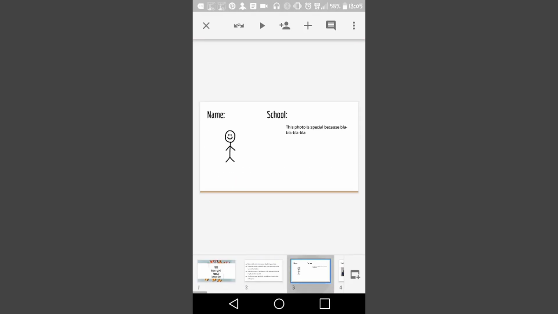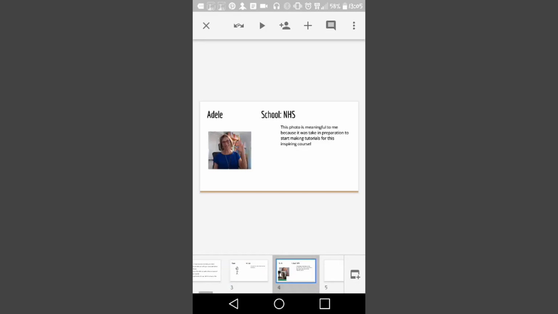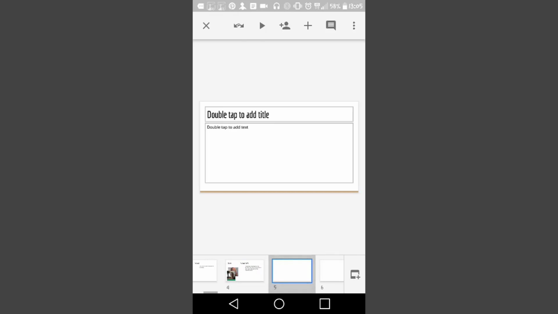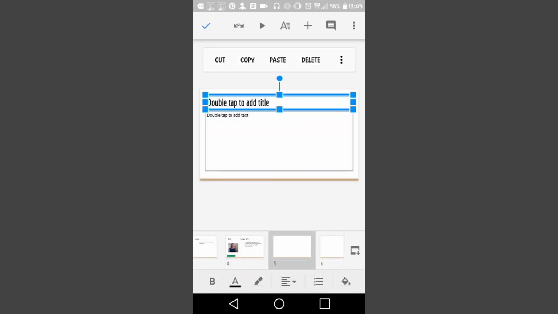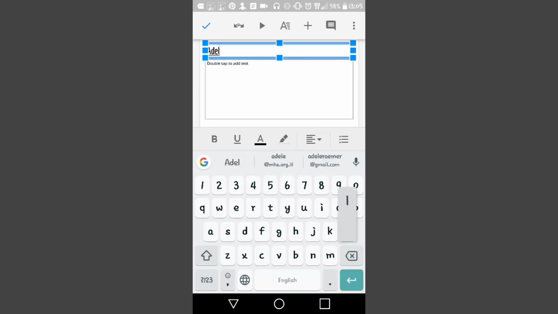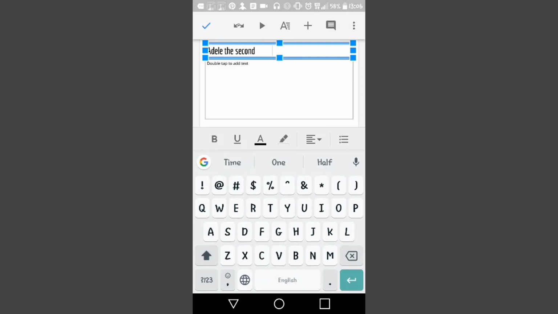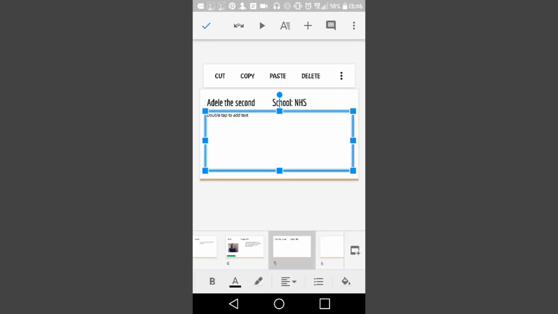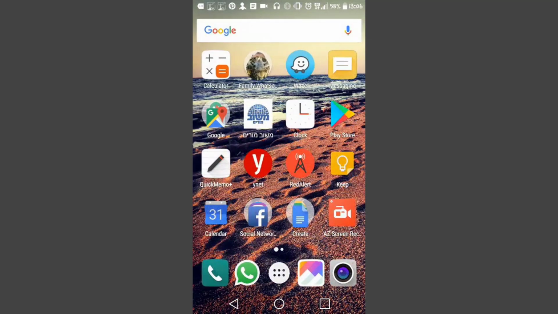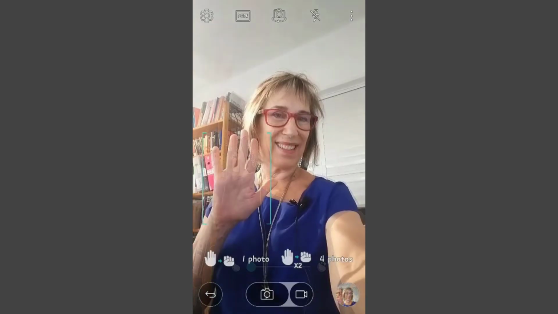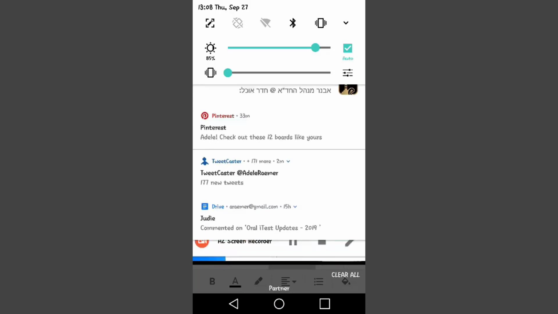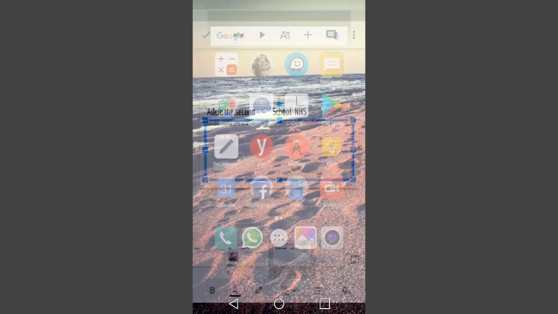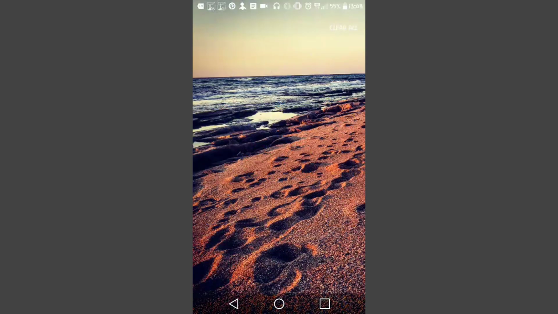So I'm going in, and the task is to take a selfie and to fill out this information on an empty slide. So this slide isn't empty. Here's an empty slide. And all this I'm doing on my phone. I'll fill in my name, my school, and I will take a selfie. So I've taken a selfie. I'm going back into the slideshow, and I'm going to upload the picture.